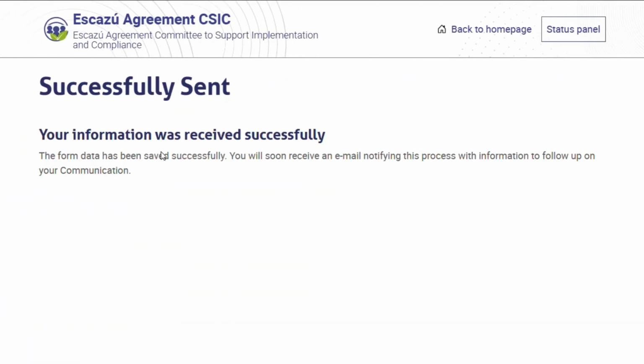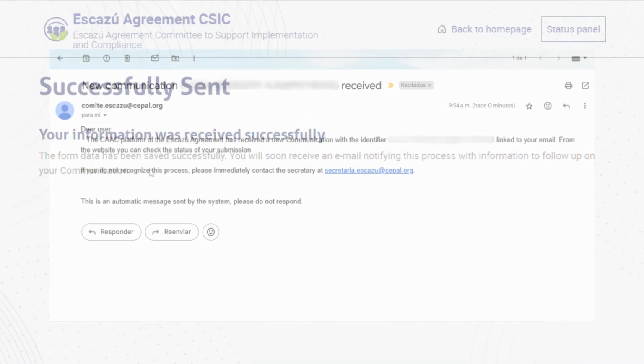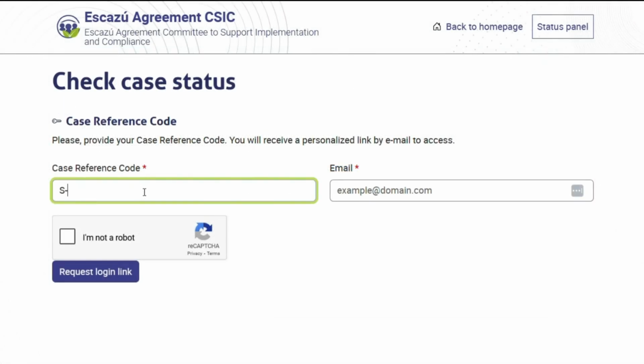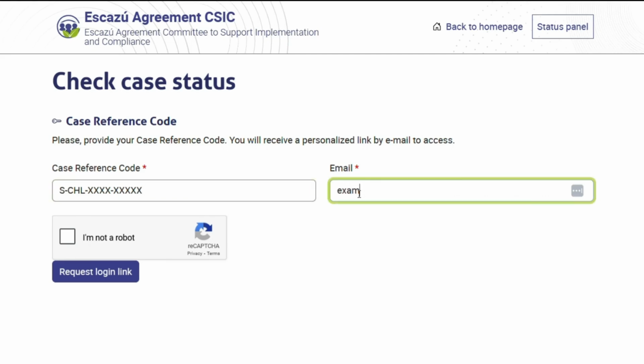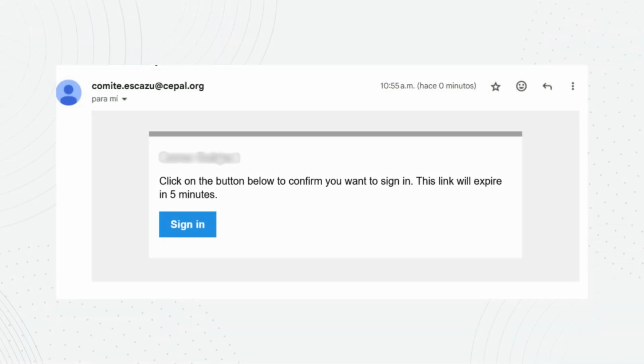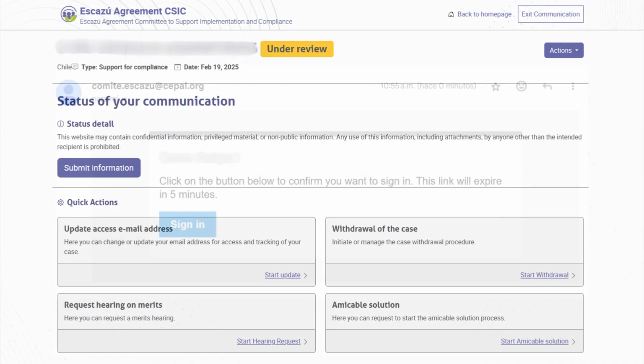Once the communication is submitted, the author will receive an automatic email confirming receipt and providing the case reference code. You can track the communication status through the status panel. To do so, follow these steps. Enter the communications reference code and the email address used for submission. Request the login link. Check your email and access the panel using the secure link provided.